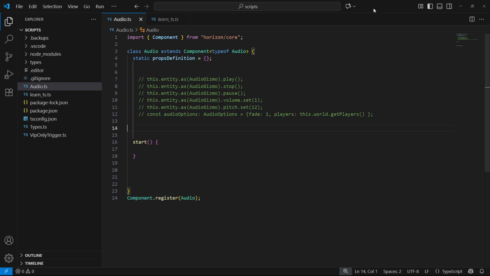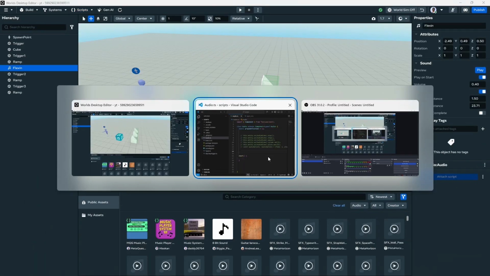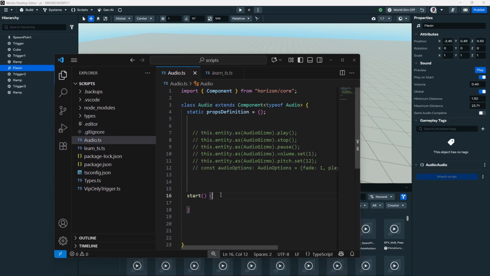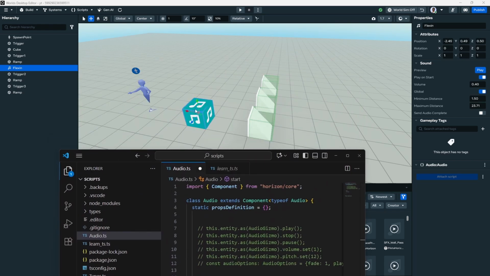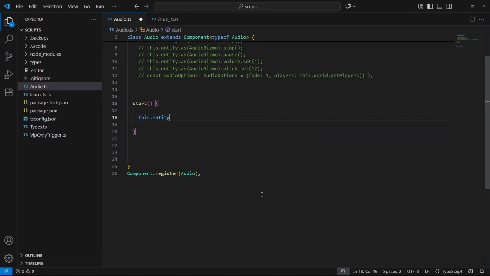So first, to reference this sound gizmo over here, we're going to have to write this dot entity. Basically, this dot entity refers to whatever object the script is attached to. So since we have the audio script attached to this object, we're referencing this object. So this way, when we write this dot entity, the script knows that we mean the sound gizmo, but it doesn't know that this is a sound gizmo, so we need to tell it so.